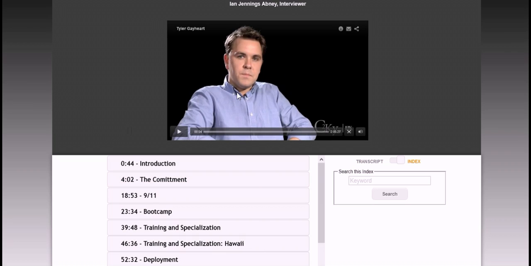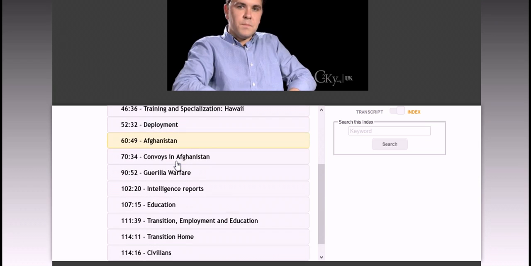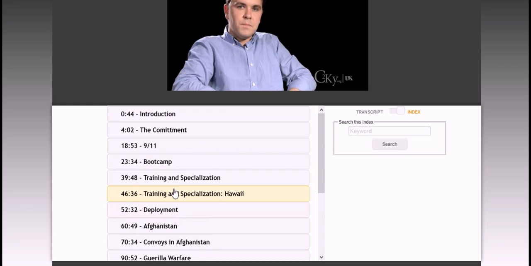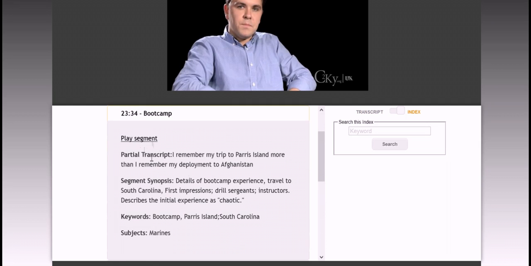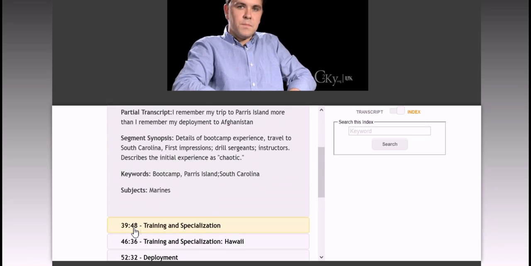And what's interesting about it is it's a traditional oral history project. Now, as you can see, these are a lot more filled in all the way down. I'm not sure how long this is. 2 hours, 5 minutes, and 27 seconds. I'll just click on one. I'll click on boot camp. So now here I have a section. It starts at 23 minutes and 34 seconds, and it goes until 39 minutes and 47 seconds, presumably.